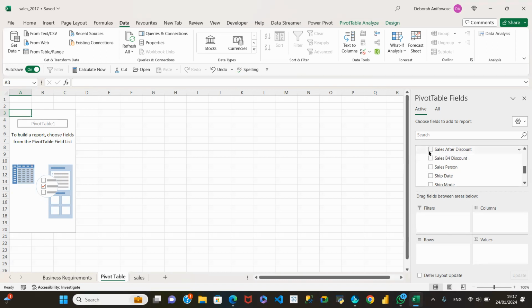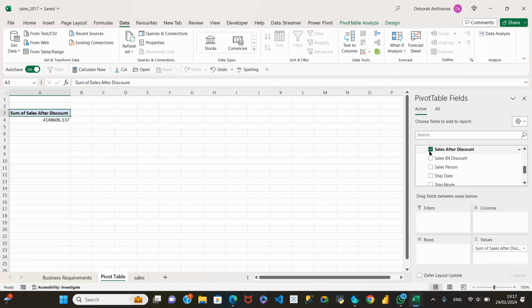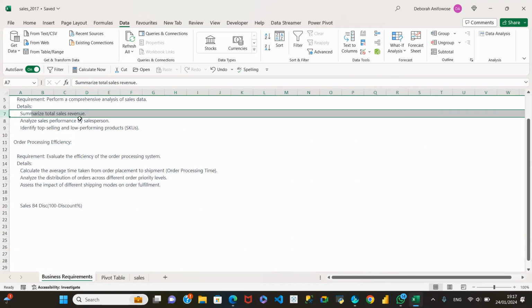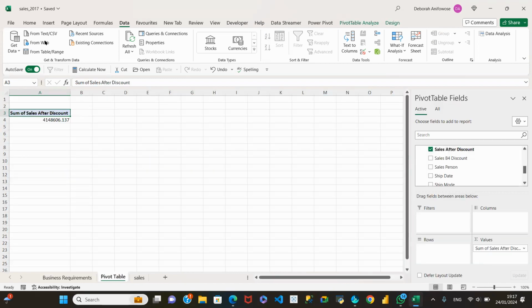Okay, so we need the sales after discount, after we have removed the discount. So I'm going to click on that. And when I clicked on that, because our data type has been seen already as number, it went straight to under values. Now, again, the way this question was asked, it just says summarize total sales revenue. It hasn't given you anything further to do. So my thinking is they just want to see the total sales revenue. Because of that, I'm just going to leave that and label that as total sales.